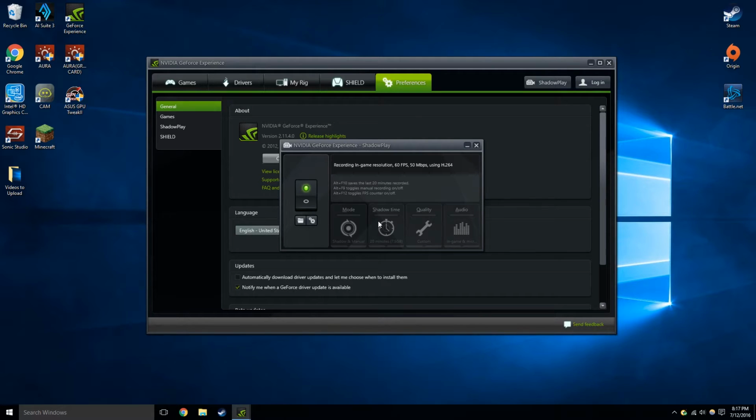And then there's also quality. You can change, for example, the resolution and the frames per second. You can see here I'm recording, so I can actually show it. But you get in-game resolution, 60 frames per second, 50 megabits per second. That's your bitrate, and the codec.